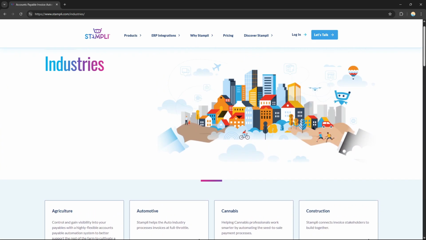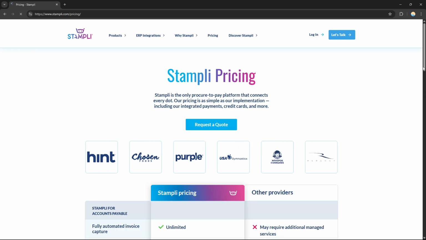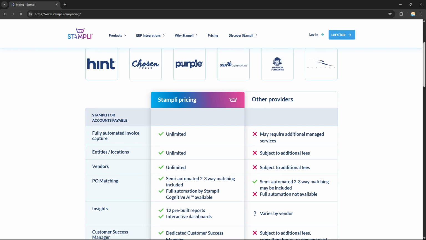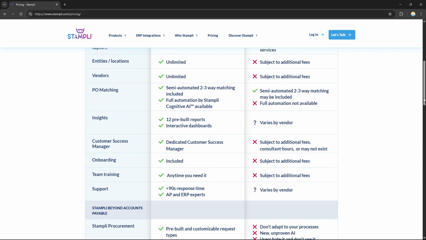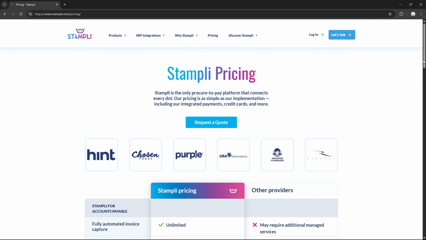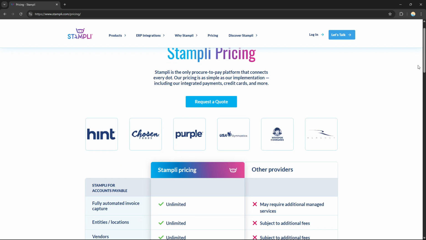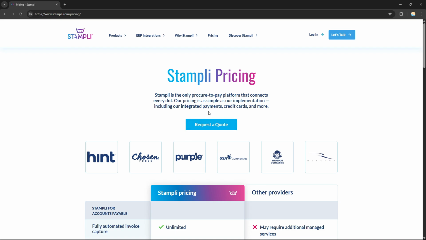And yes, that's it. And lastly, for the pricing, as I said, this is where you can see the Stampli pricing, and it actually has a bunch of benefits that can help you improve your business. So Stampli is the only procure-to-pay platform that connects every dot.